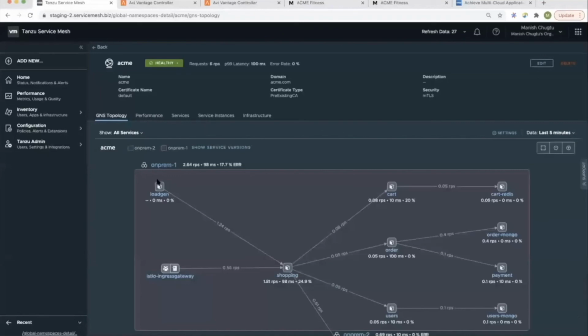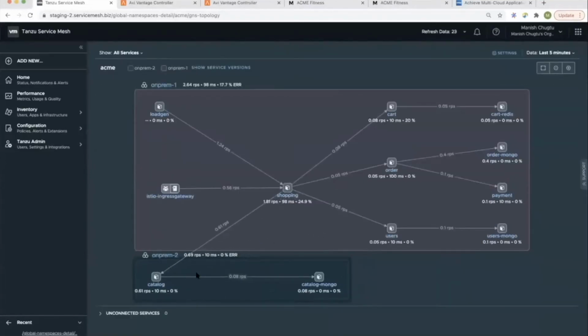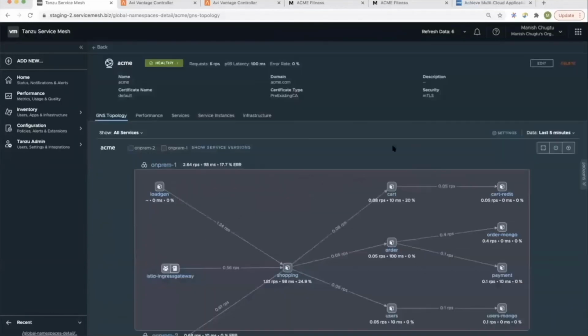If we now go to a different view, which is the GNS view on the TSM dashboard, you can see how services within the GNS are connected to each other across the clusters through the GNS service graph. Another important point to note is that all the connectivity between the services within the cluster and across the cluster is encrypted by default using MTLS.